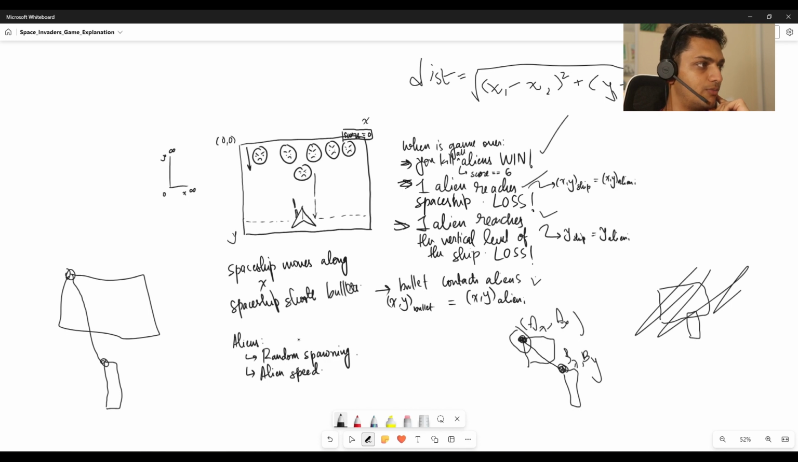The aliens are randomly spawning. The alien speed, we've also made that random, so that's pretty lit. If you're a better gamer than me, then you can make him faster, you can make him slower, or give them a wider range. Spaceship moves along X. Spaceship shoots bullets.